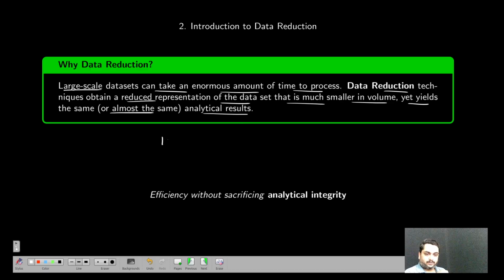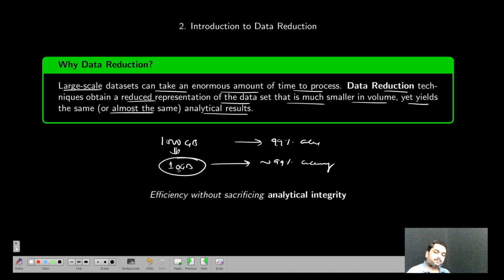For example, say 1000 GB of data can give me 99% accuracy or correct results. I cannot process this 1000 GB because of the time and resource utilization. So can I convert this to 10 GB, but still get nearly 99% accuracy or correctness? Then I can use this 10 GB data. That is the concept of data reduction: efficiency without sacrificing analytical integrity.